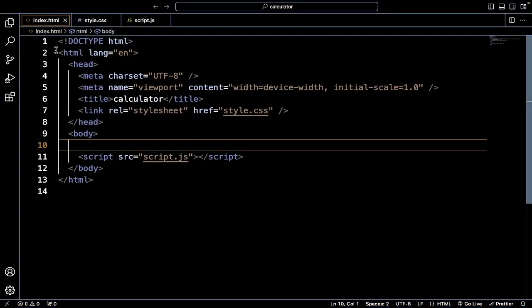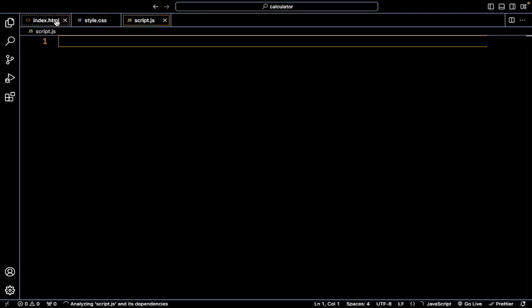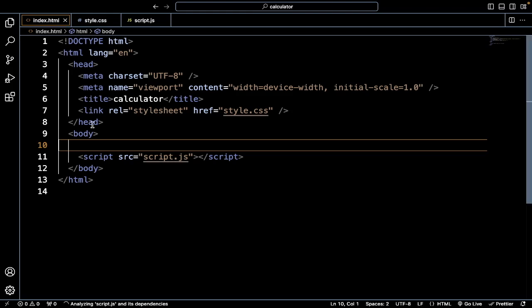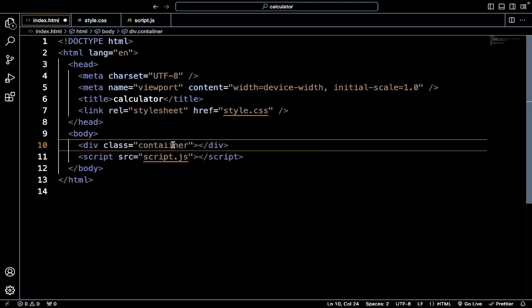So inside the index.html, I have the boilerplate code, and I link the HTML to the CSS and also link the HTML to the JavaScript. And in the CSS, I only have these basic stylings where I remove all margin and padding and set box-sizing to border-box. The JavaScript is currently empty, nothing fancy going on here. So in the body tag of the HTML, we'll create a div and give it a class container. Be sure to spell container correctly.